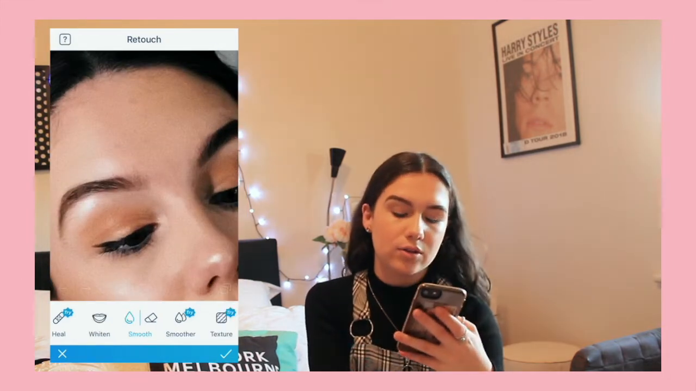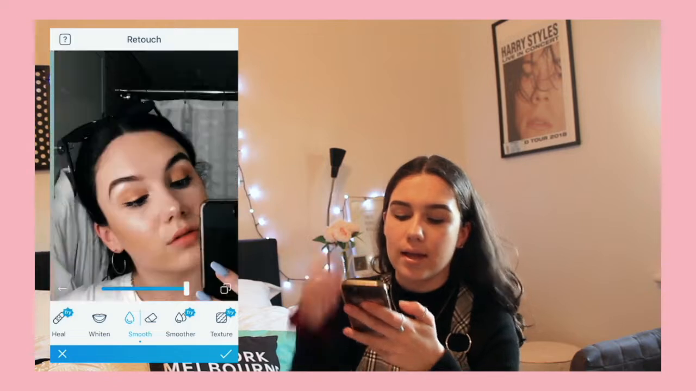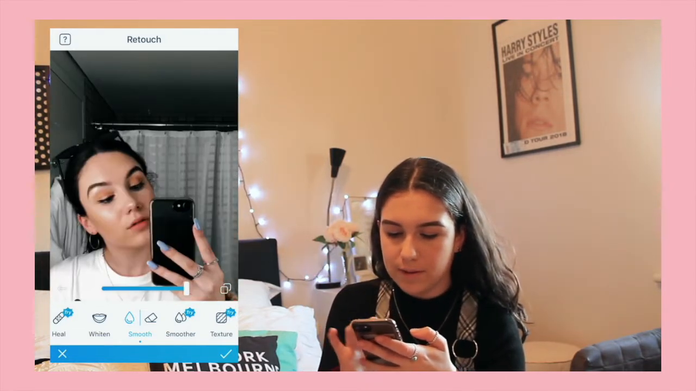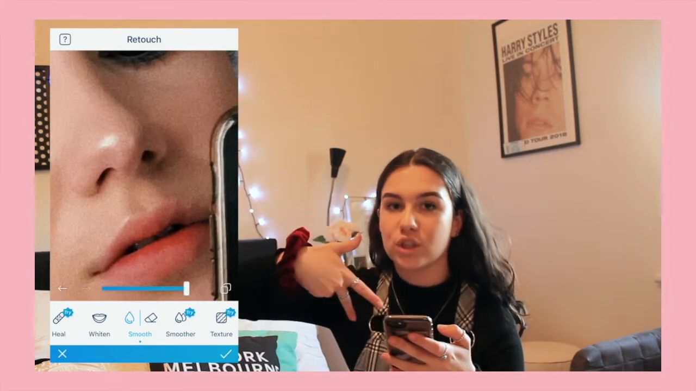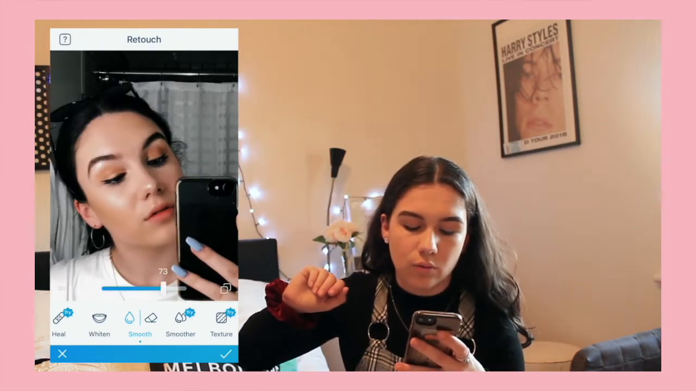And then I go back into retouch and I go to smooth. And I just like to smooth out my face a little bit. In this photo, the lighting did me good, and it kind of washed out lots of my blemishes. I put it down to probably a 43.